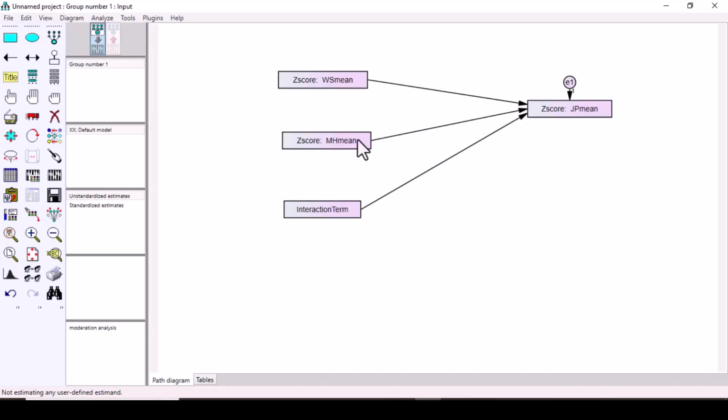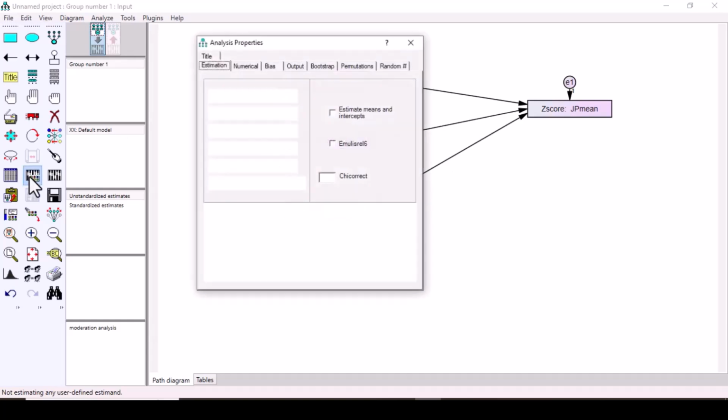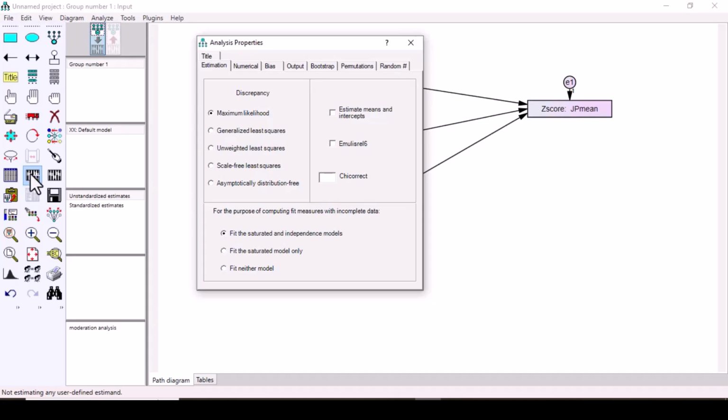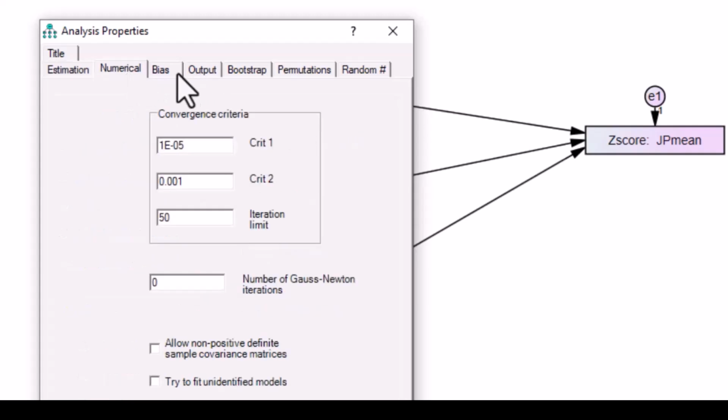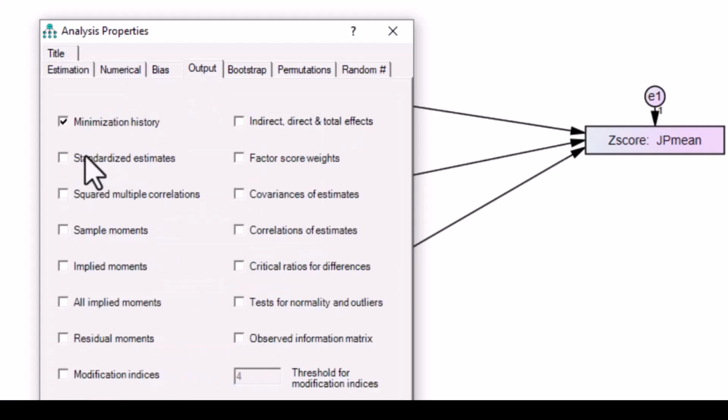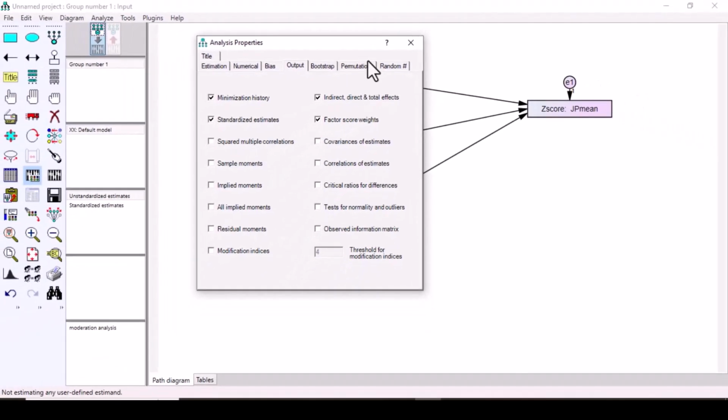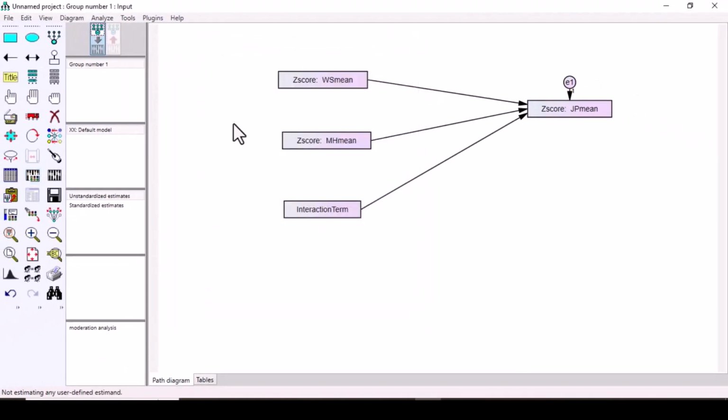Then we come here to this icon. We click on this icon so that now we can define our analysis properties. You click new. You click here output. We may be interested in standardized estimates, direct, indirect, and then factor scores. I think that one is enough. And then you close that tab, and then now you can go to analyze.